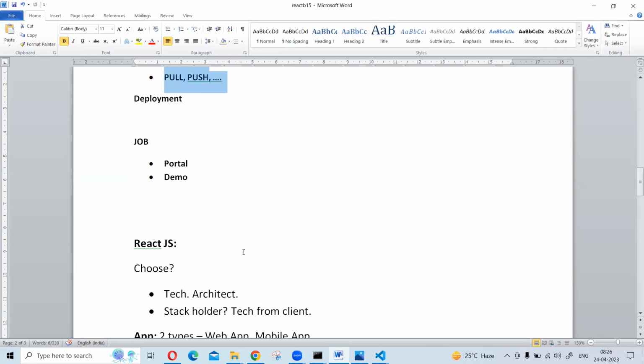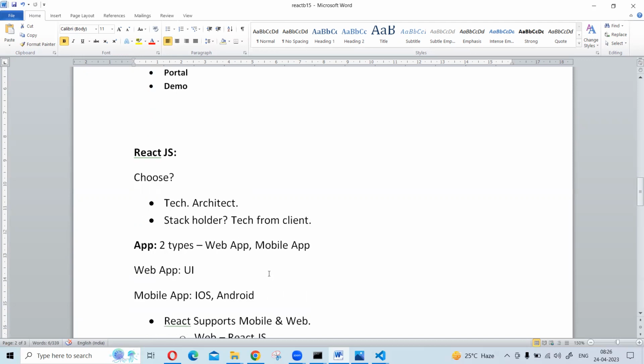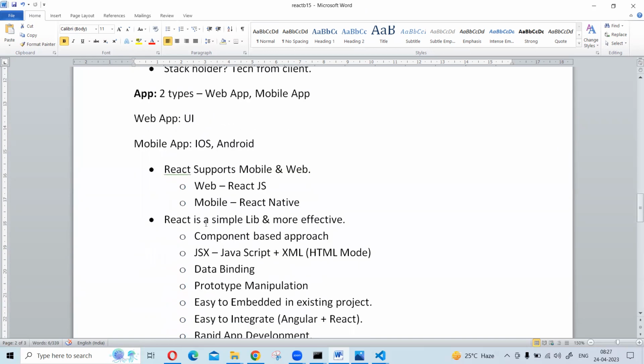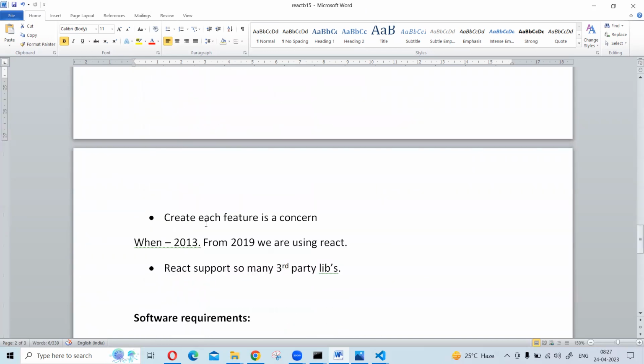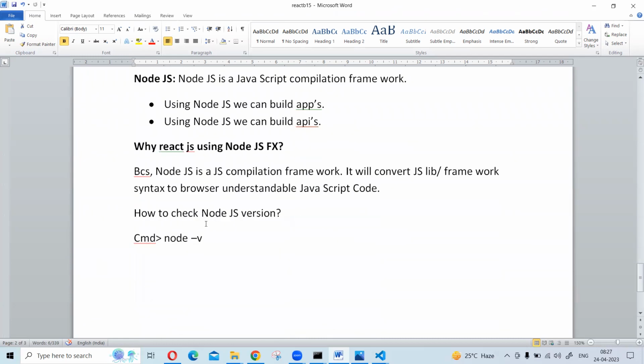Even if you have noticed any openings, just post them to me. In our website also, we are going to integrate a UI where anybody can post company openings. So React JS: we started with why React JS, what type of design pattern we are using, and what the software requirements are.